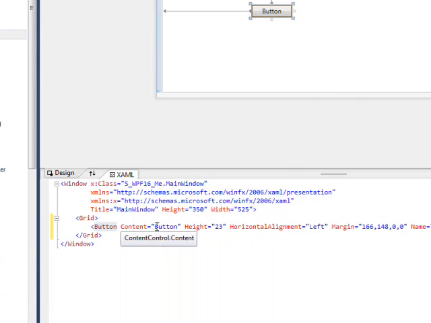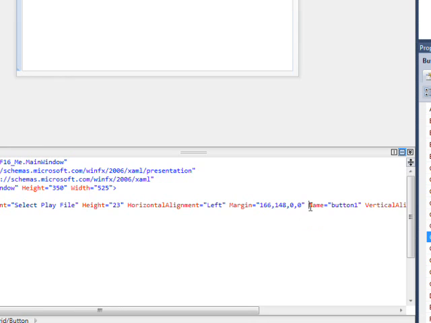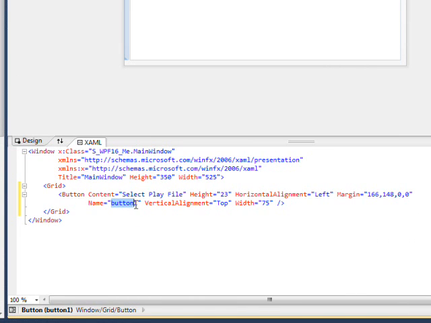and change the content of the button to select play file, and give it a more meaningful name like BTN play file, with BTN being Hungarian notation for button.